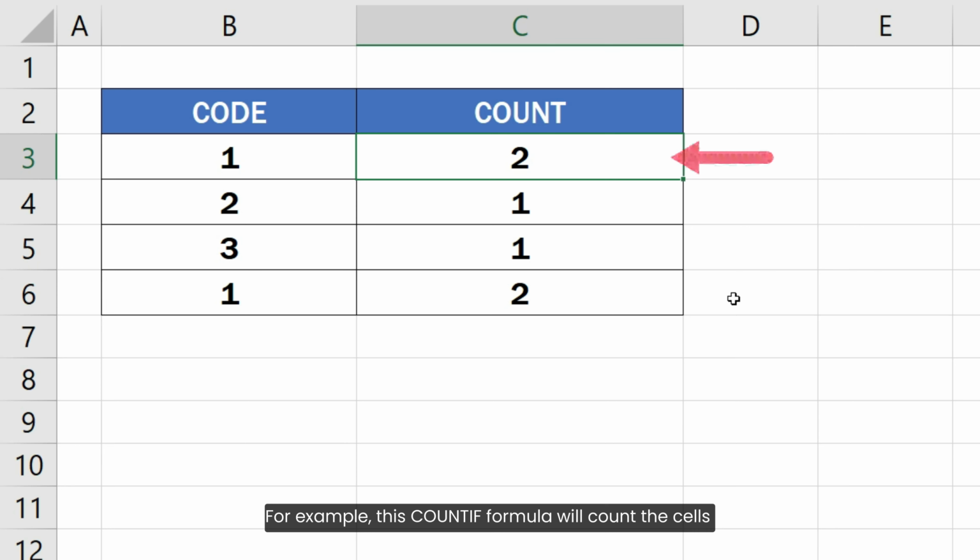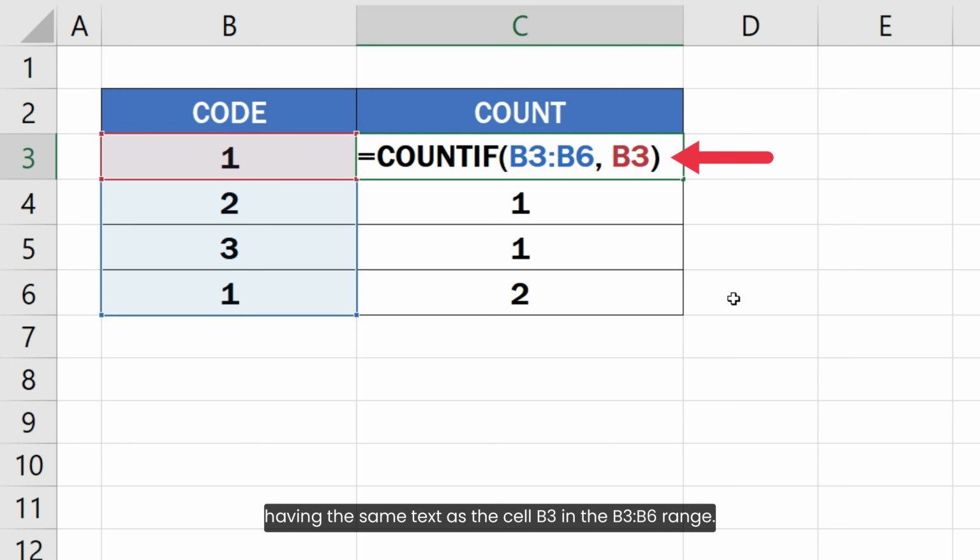For example, this COUNTIF formula will count the cells having the same text as the cell B3 in the B3 to B6 range. This formula returns 2 because cells B3 and B6 both contain the same number, which is 1. Similarly, this formula will return the count of 1 for cells B4 and B5 because the numbers are unique and do not appear in any other cells in the range. Let's create a validation rule based on this.